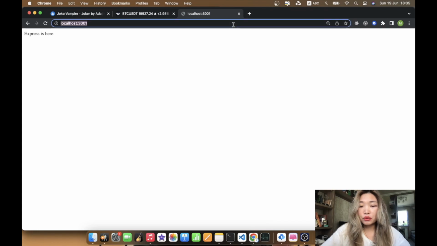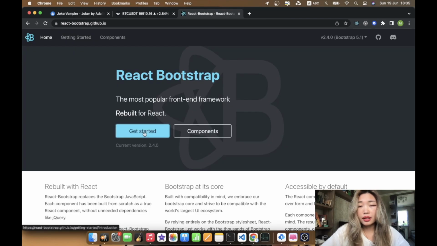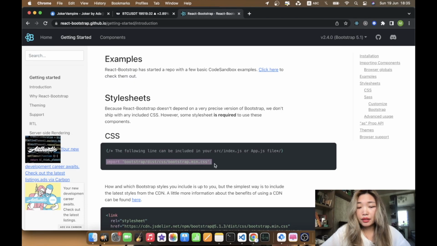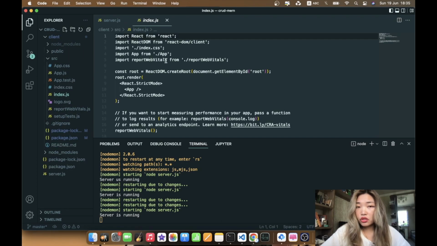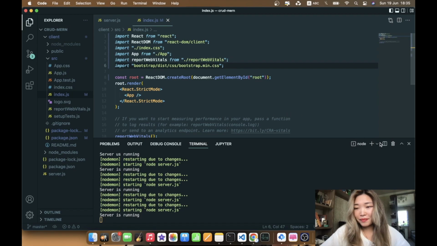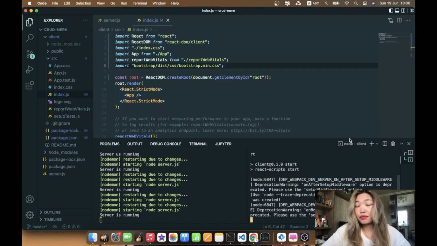In the meantime, let's go to React Bootstrap website, get started, and we will copy the style sheet. Okay, import this. We go to the client folder, source folder, index.js, and here we can paste the copied line. So now our React Bootstrap is working. We can open a second terminal window here, and finally cd into client and npm start to start our React application. If it's working, then we can dive right into coding.